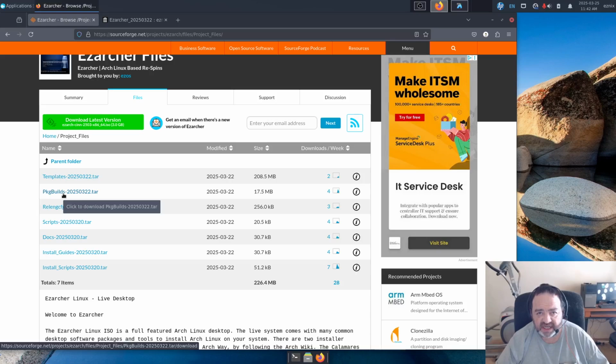Horizon is the AUR helper I decided to include. It is a Perl-based AUR Pacman helper, so that's always been very handy, with very few problems. Very similar command structure to Pacman.